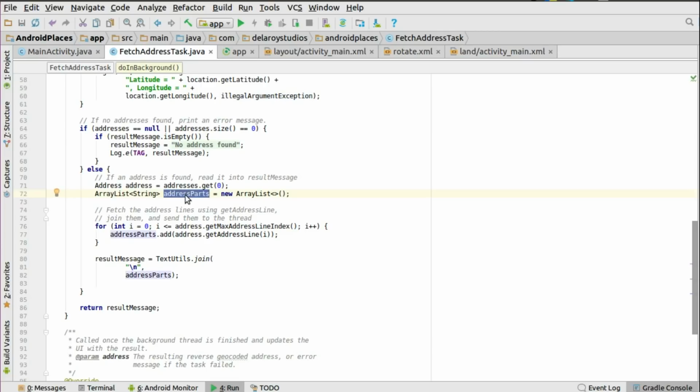So how are you going to add that to the array list? You create an array list of address parts. You have to fetch the address lines using the getAddressLine method, and you join them and send them to the thread. So you use a for loop to start the counter from index 0, and the counter should be less than or equal to the maximum address line index. At that point, you start adding each of these address lines to the address parts, which is an array list of strings. You get the address line based on its index, keep joining up the address parts, and you return the result message.